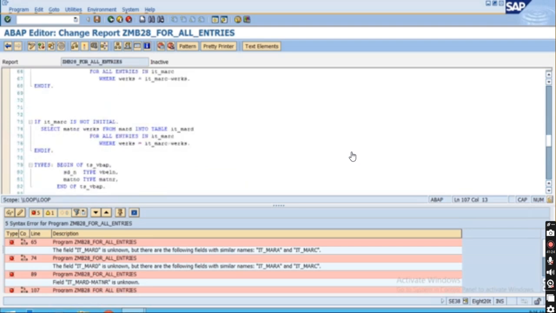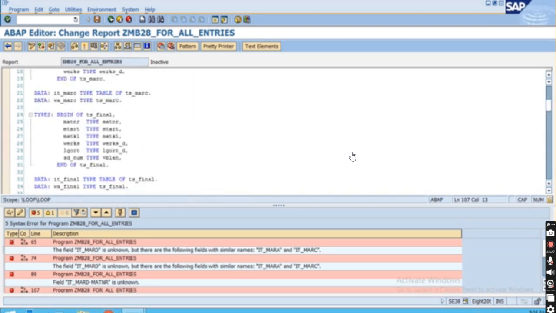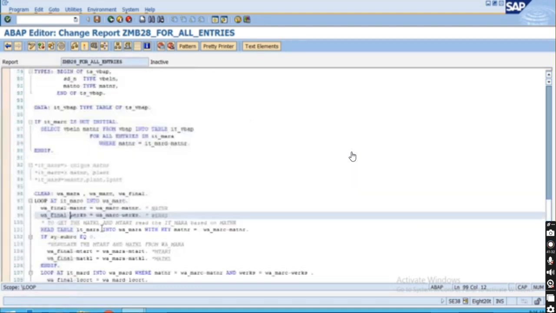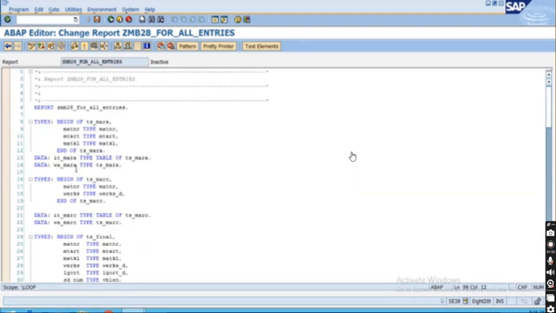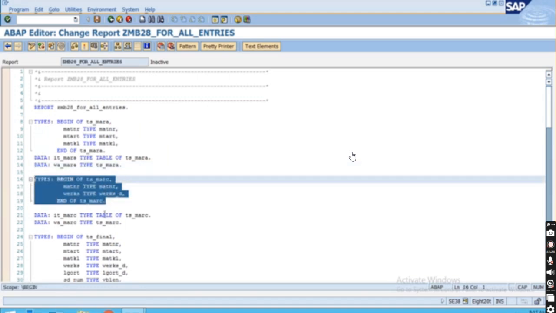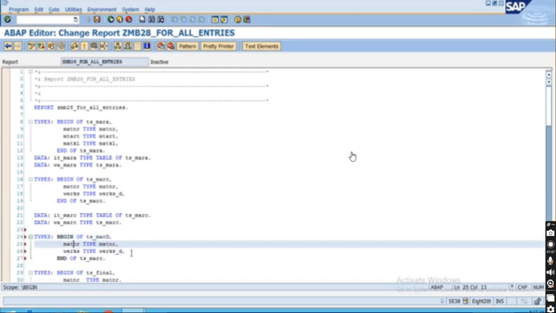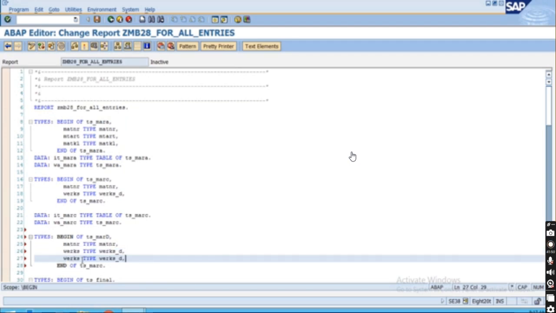For IT_MARDI, we can declare this as our TS_MARDI. I will copy this one, and with the help of this, I will declare the IT_MARDI. In MARDI, I'm having material, works, and a storage location. For the storage location we will just give LGORT, and then LGORT_D. Okay, pretty printer.